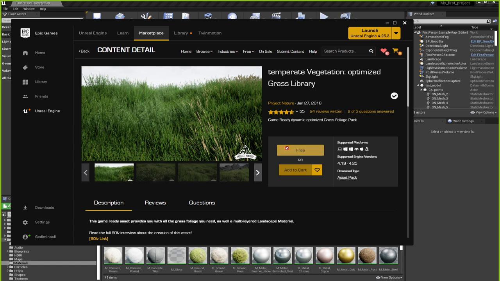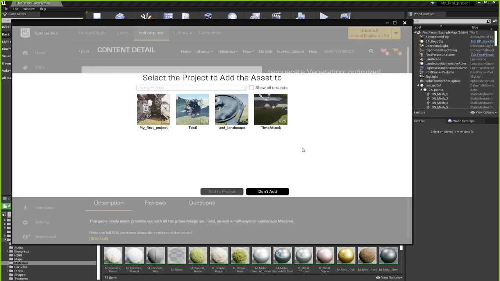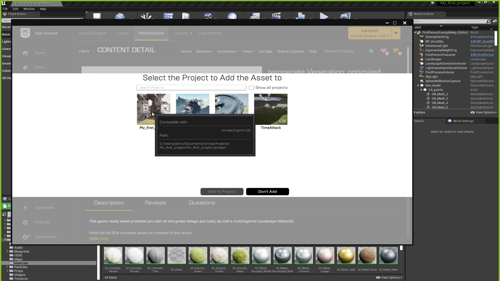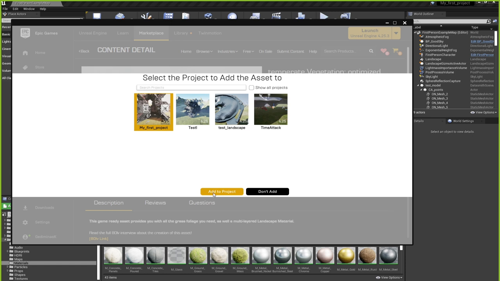Maybe I can, let's just see, if it's too laggy, then I will cancel the download. So here, I just clicked on the free, and now it changed to add to project, and then I will click on that, and then I just choose which project I want to add it to, right? So I just choose my project, add to project, and it's going to be added once it's downloaded.